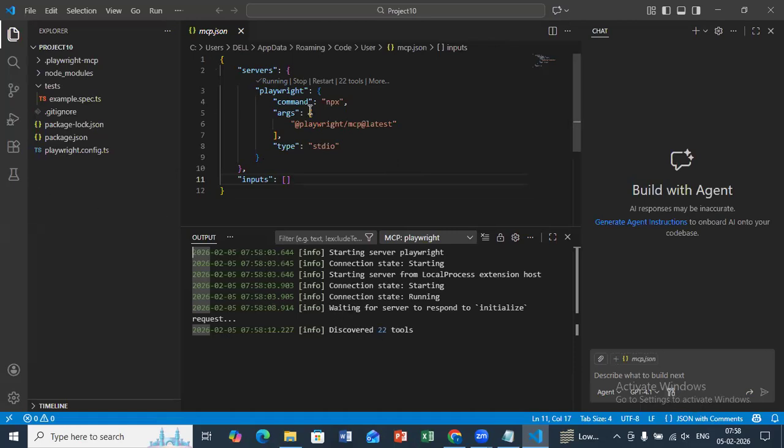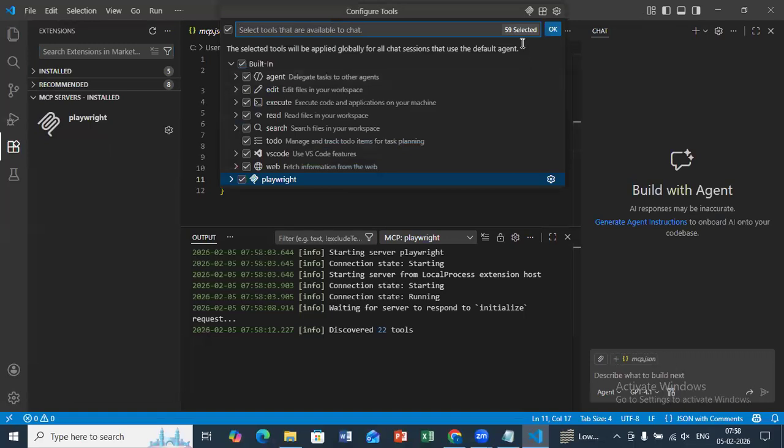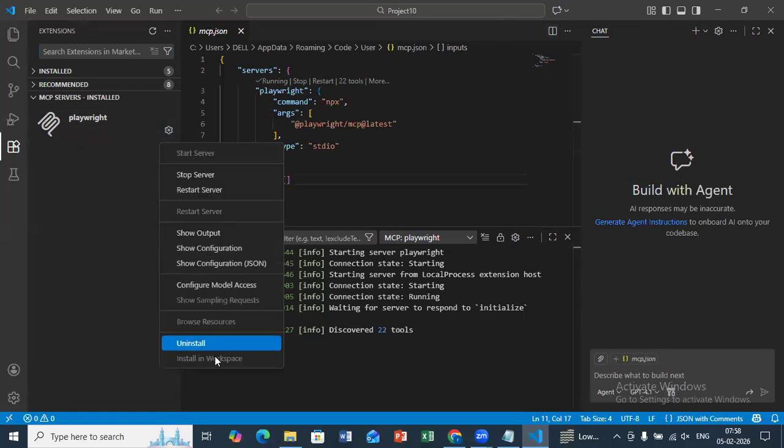Because of installing that, whether you start or stop doesn't matter. What matters is what if you uninstall this Playwright, then we don't see that 59 selected will not come. Okay, I'll show you. Let me uninstall this Playwright. How can I uninstall? Just click here, uninstall.